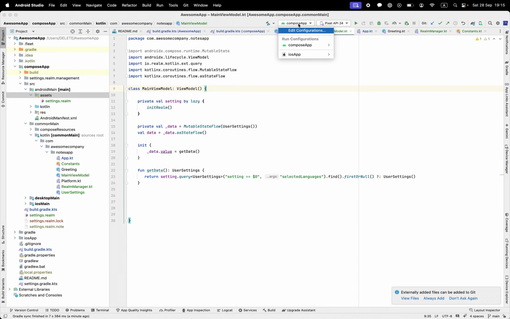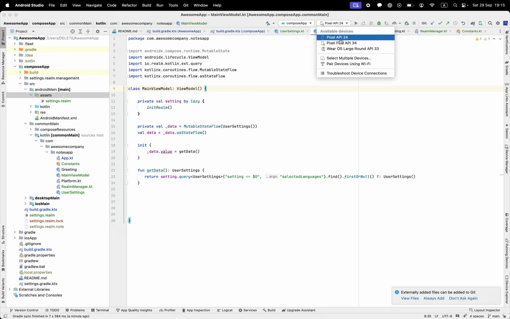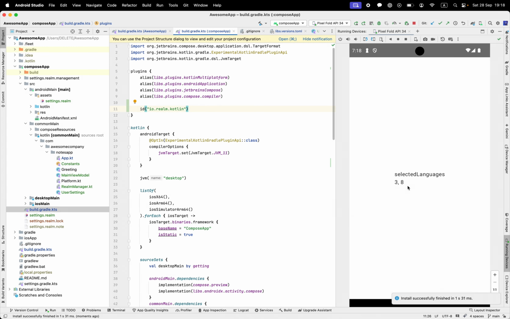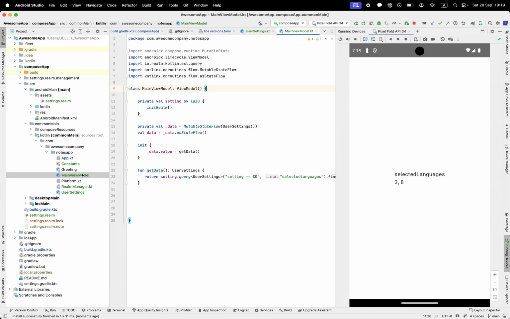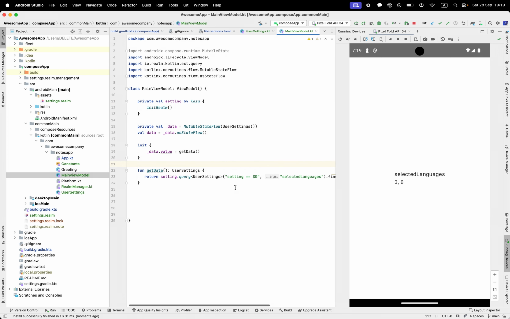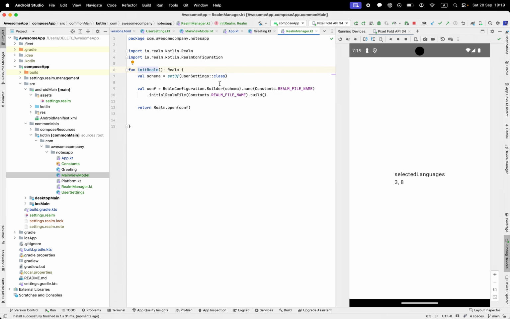And now let's run our Compose app and see what is actually going on here. Yes, as we can see, in the case of Android, it is working correctly as it's supposed to be. What is happening here? In our ViewModel, we lazily initialize our setting value, query it for the only entity it has, initialize our realm.